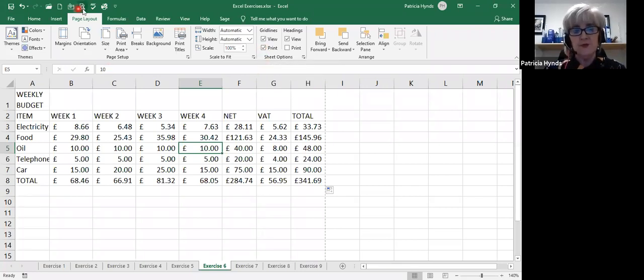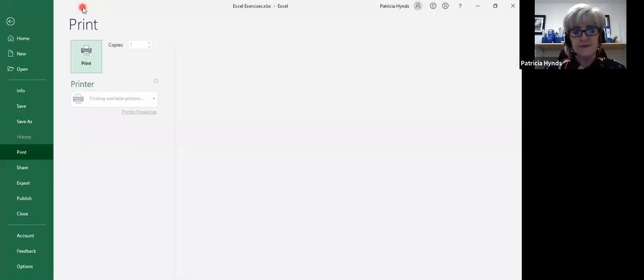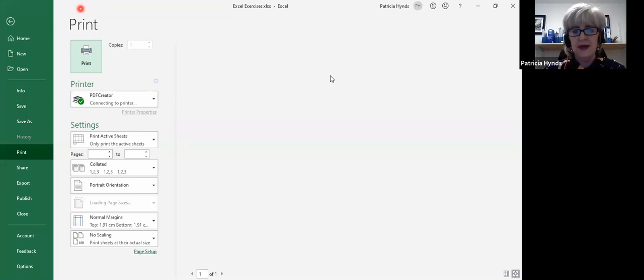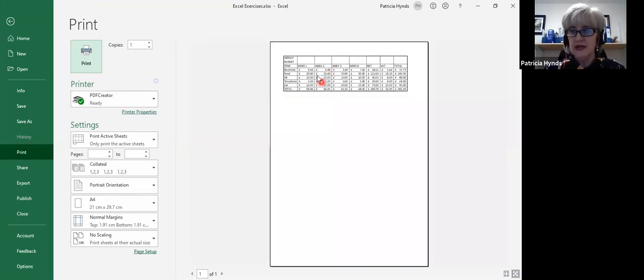Now, I'm going to do a print preview again. Okay, what do you notice? See the grid lines? They're there automatically. Now, if I add any more data in that spreadsheet, grid lines will appear automatically. I would tend to use that rather than creating or drawing borders.